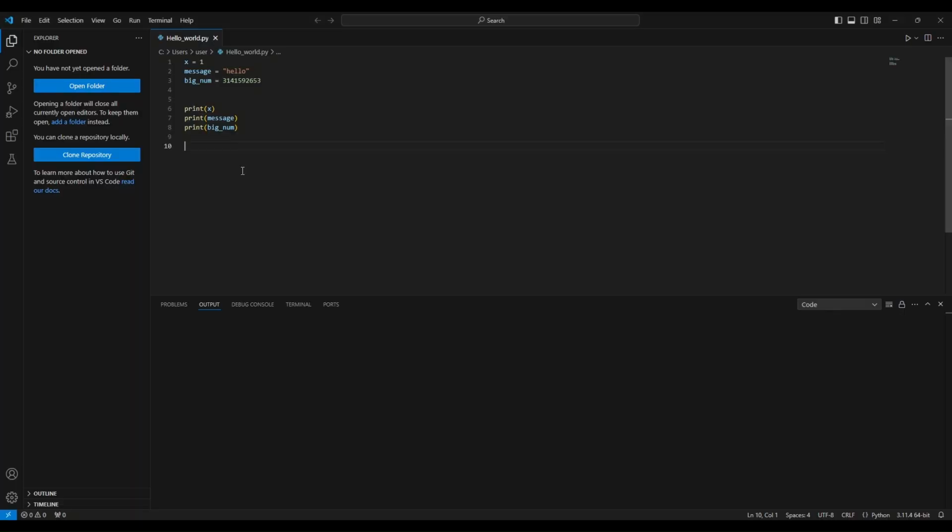In VS Code, we have a Python script where we are placing our integers and strings into variables. Below that, you can see that we have 3 different print statements. A print statement is just a way for you to display stuff to the screen. So here, we want to print x, message, and big num.